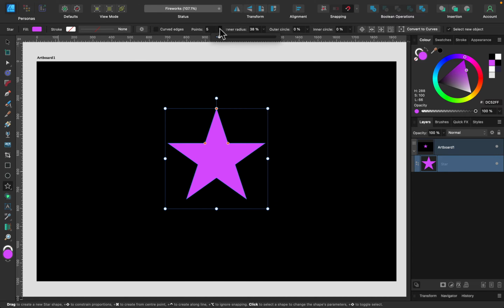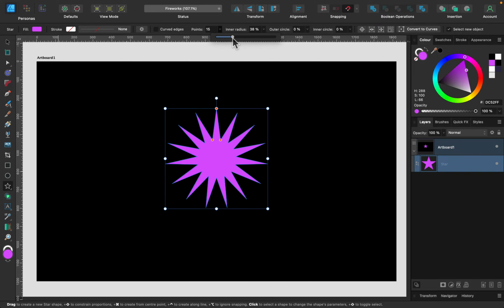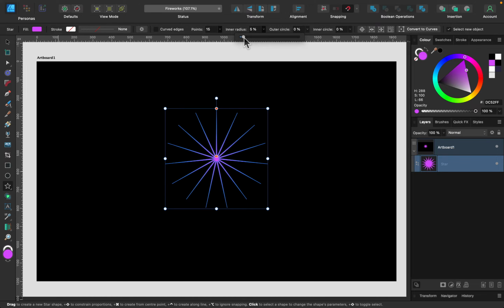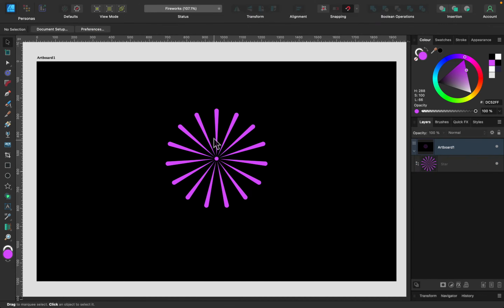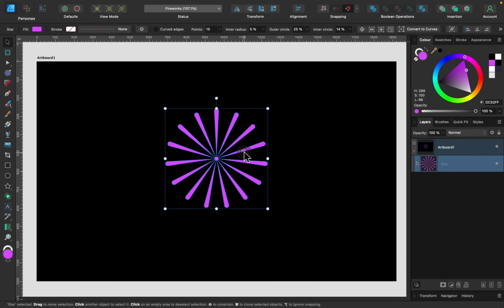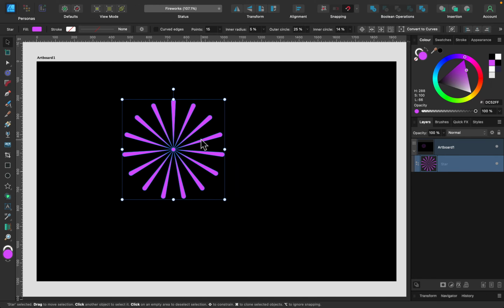Now we can modify the number of arms for the star. And then moving to the next slider, we can make the center much smaller. And the next slider will help us to make the end of the arm a little bit wider, like that. So we got this explosion in the center and the fireworks going all around. That's what we need. So we can very quickly modify the star shape to look like this, just with sliders. All right, so that's the base one.